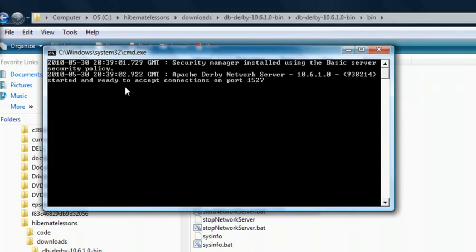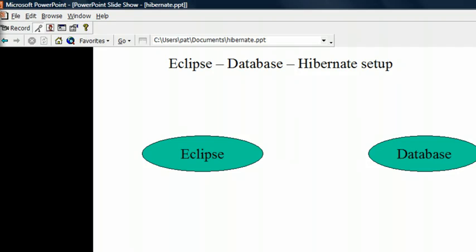It should say started and ready to accept connections on port 1527. That means the database is up and running. Good. Now the next step is, we need to make a connection between Eclipse and the database. So how to do the configuration?